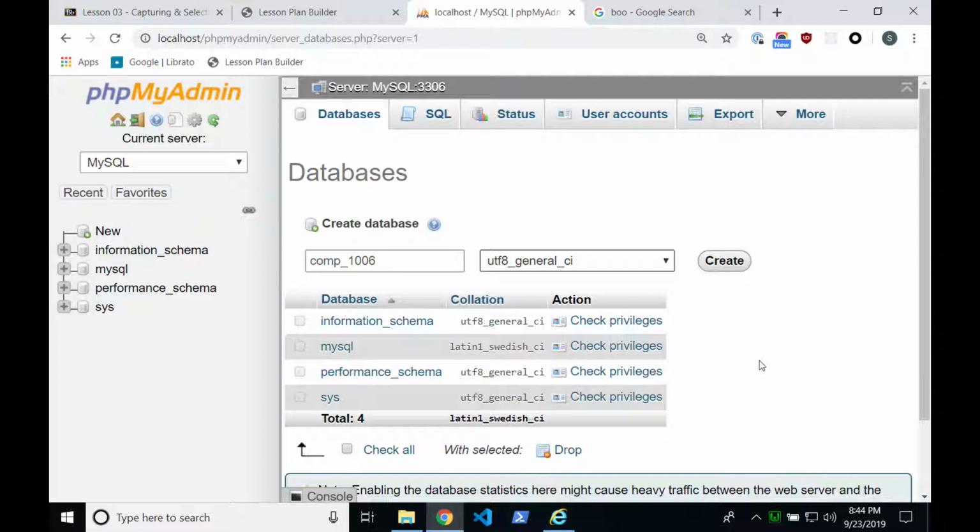So once you've actually created those steps where you wrote the comp_1006 database there, and you chose UTF-8 General CI, you're going to click Create. What's up, bud? Click New? Yeah, hit Go.